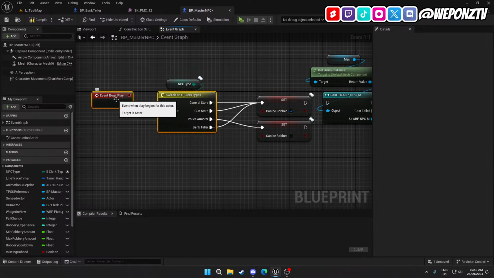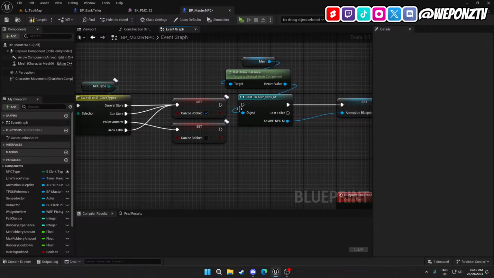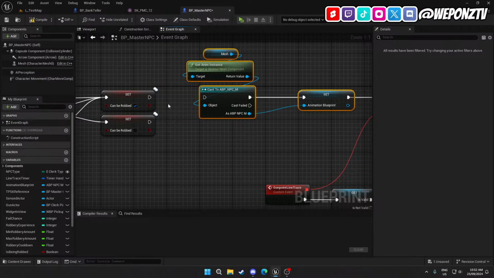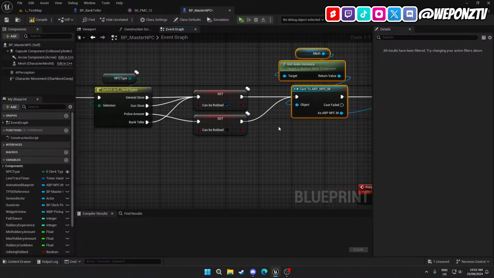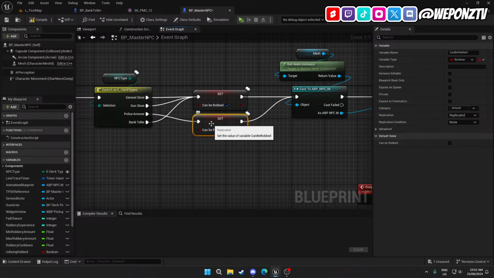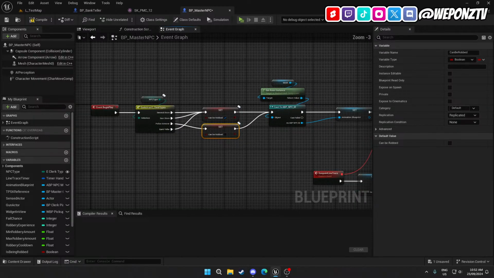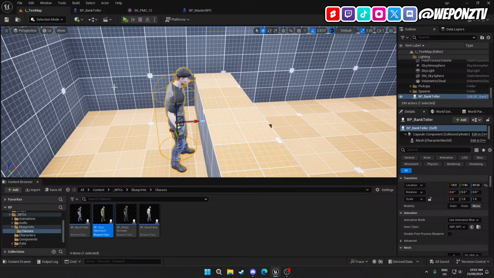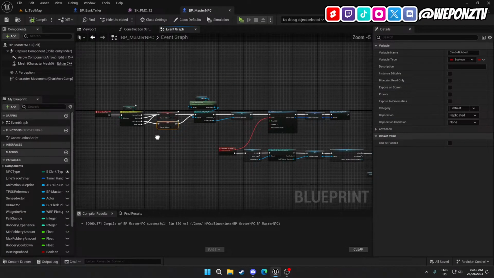Oh, I hate when they don't align, man. Okay. Well, essentially, that doesn't need to happen. Oh, it needs to go there anyway. Okay, we'll just go like that. So now, where's the interact?